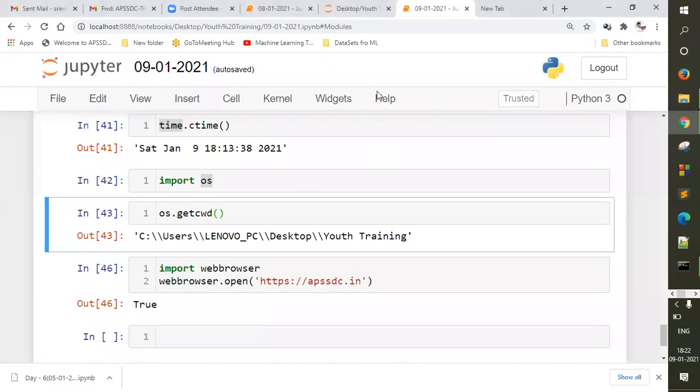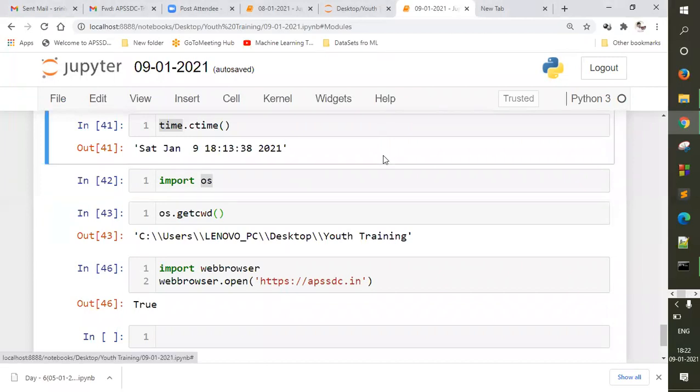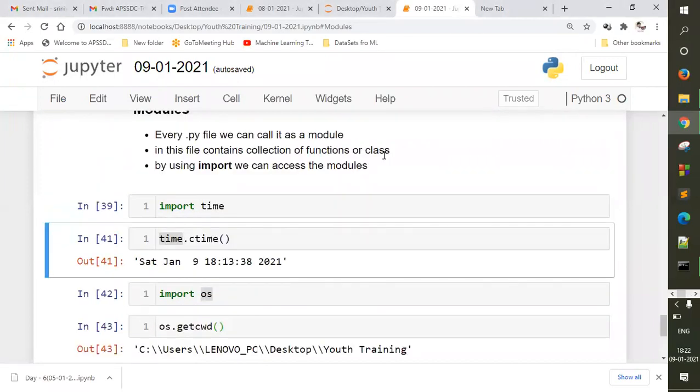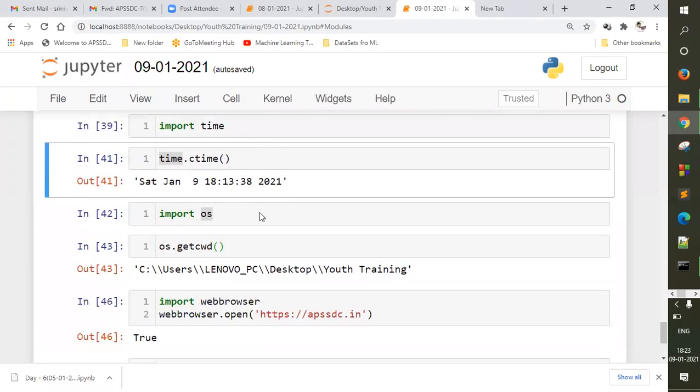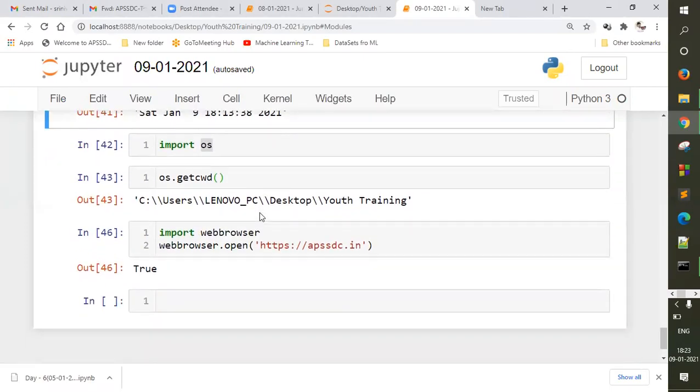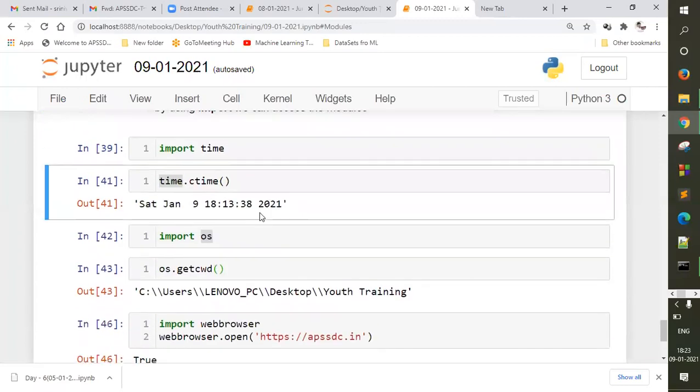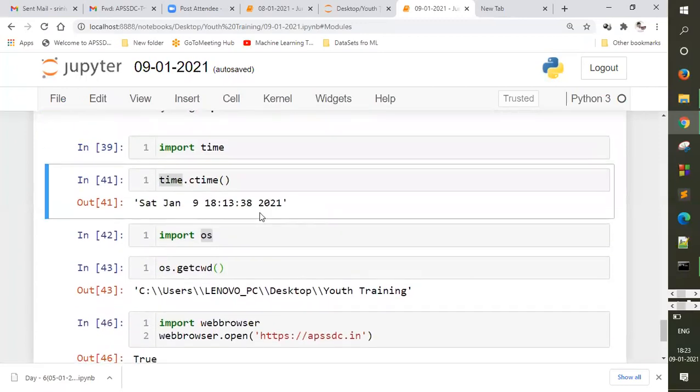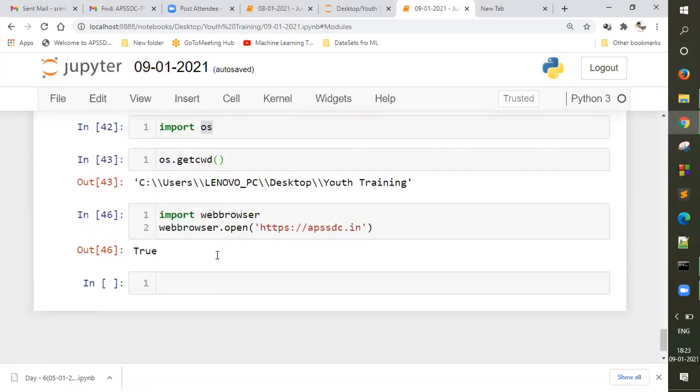So I think now it is clear. These are all the inbuilt modules in Python. Not only this, we have multiple modules; I am taking only three examples here. So these are all the built-in modules. Now I want to create a user-defined module.